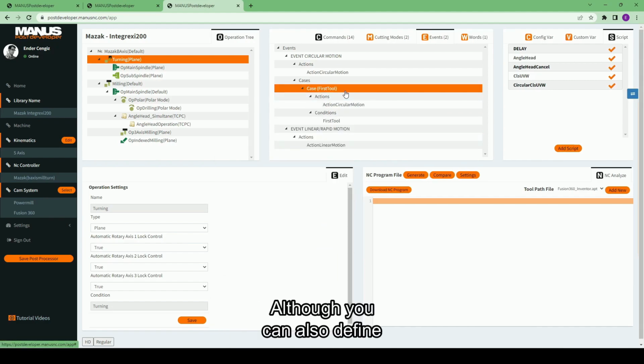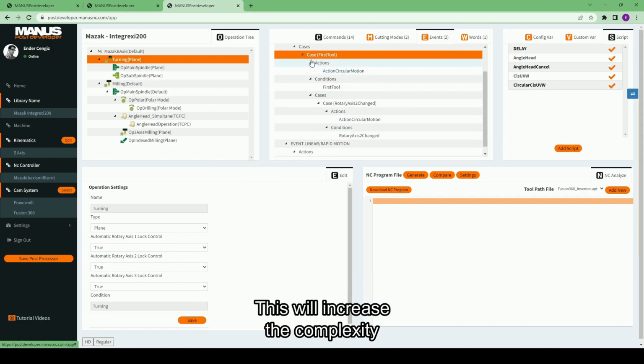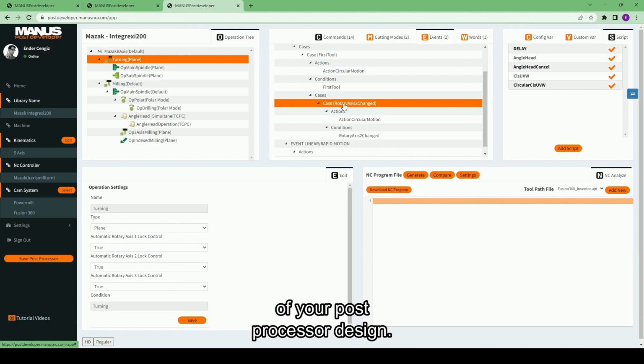Although you can also define a new case under a case, we do not recommend that. We never did that before. This will increase the complexity of your post-processor design.